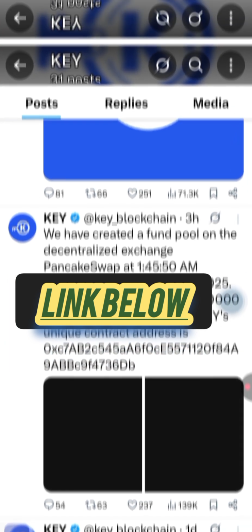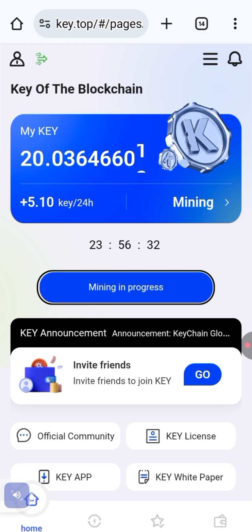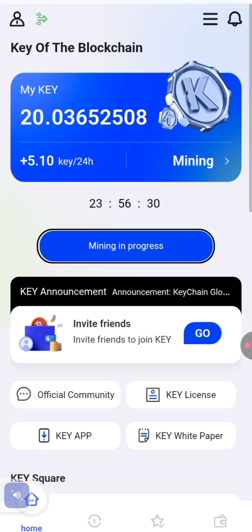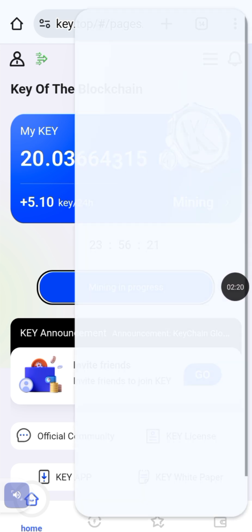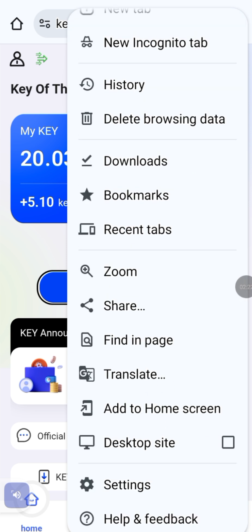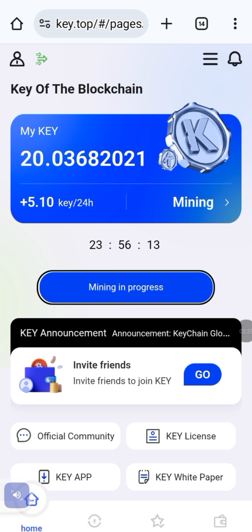Now, let's go back to the keychain app. So this is the application. For those of you who don't know how to import it from Google or any browser, the only thing you need to do is tap on these three lines, right? You tap on these three lines, you scroll down, and you see add to home screen. As simple as that, because keychain is yet to launch their own application, right?